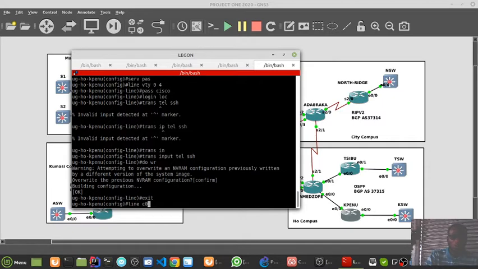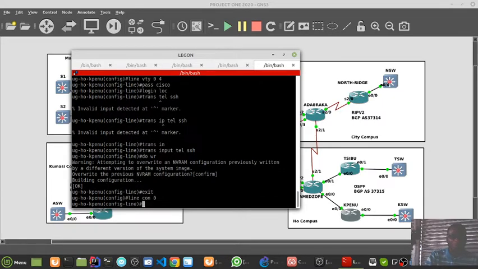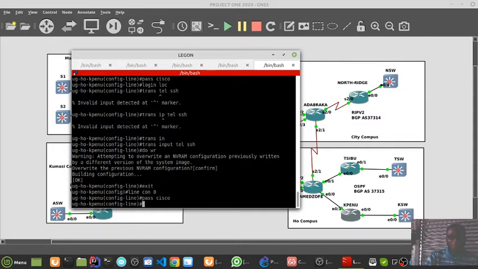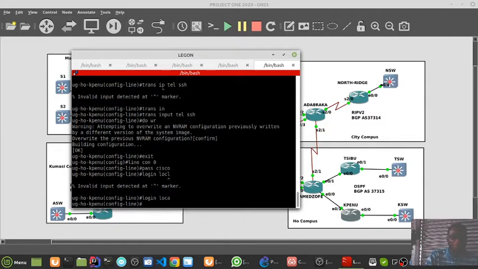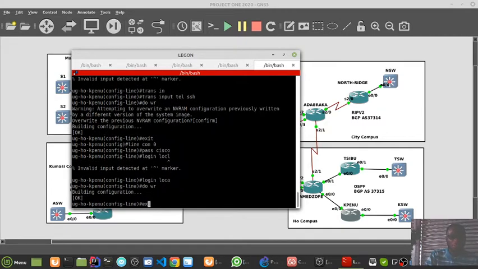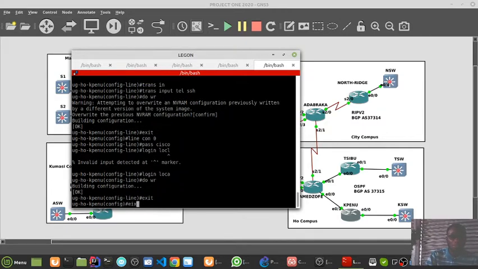Secure the console port. Our password will be Cisco. We have to log in from the local database. Login, sorry, I can't type. Local. I'm going to save it. I'm going to exit.